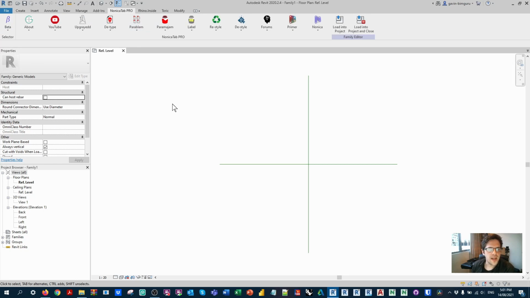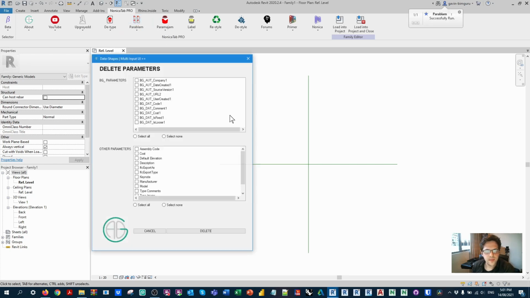Even more useful than that is my parameter Blam script. This one goes and just targets parameters I don't want. So in this case, you can see that it's going to give me both the BIM Guru parameters and the non-BIM Guru parameters. Let's just say I want to get rid of all the BIM Guru parameters and maybe I want to get rid of the IFC parameters.